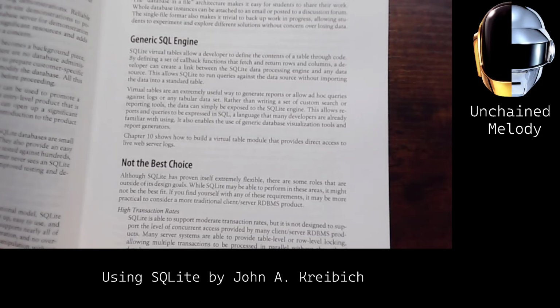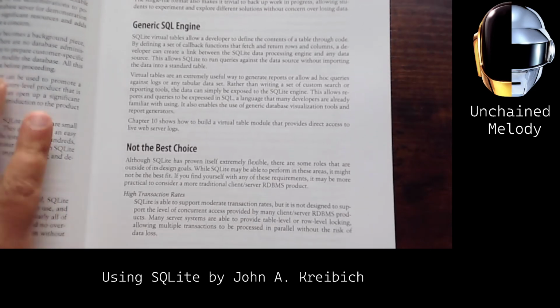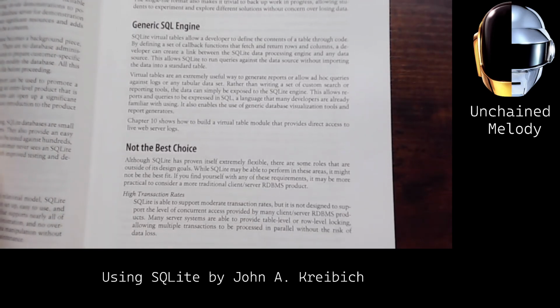Rather than writing a set of custom search or reporting tools, the data can simply be exposed to the SQLite engine. This allows reports and queries to be expressed in SQL, a language that many developers are already familiar with using. It also enables the use of generic database visualization tools and report generators. Chapter 10 shows how to build a virtual table module that provides direct access to live web server logs.